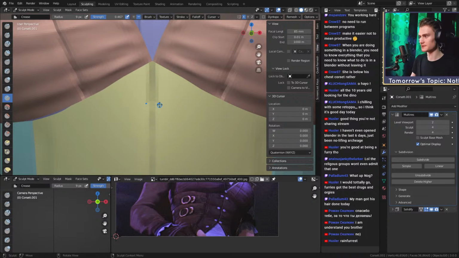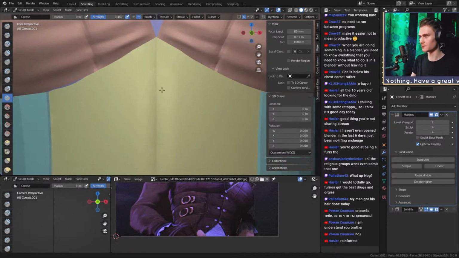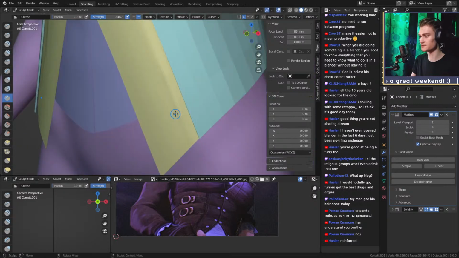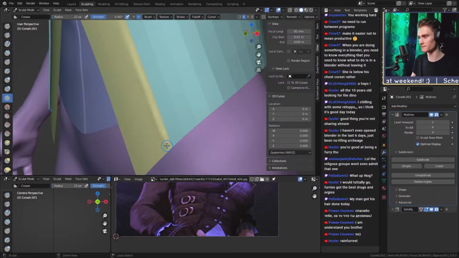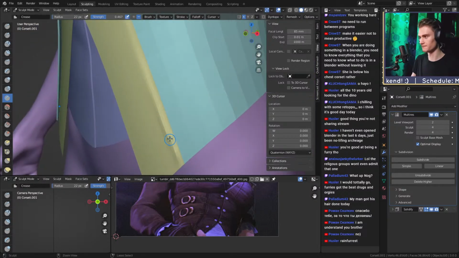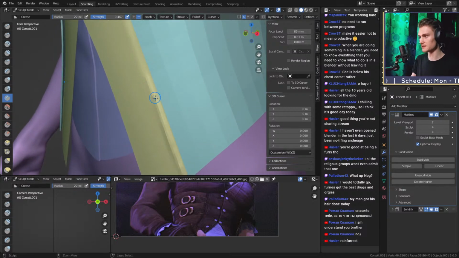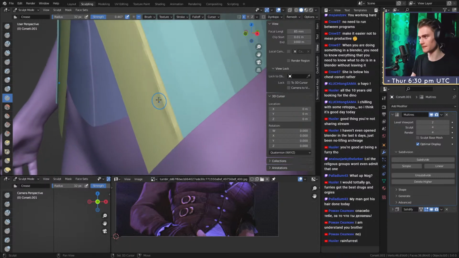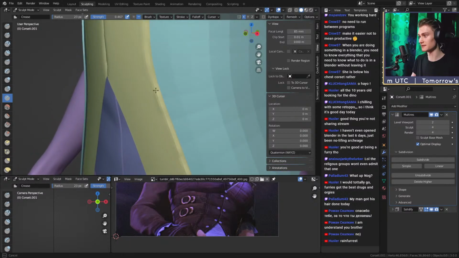The good thing is, because we use multi-resolution, we can add the buttons later and we still have the advantage of switching between resolution levels. So we can begin with very low res folds and then add more and more detail to them, or more and more resolution, until it looks good.